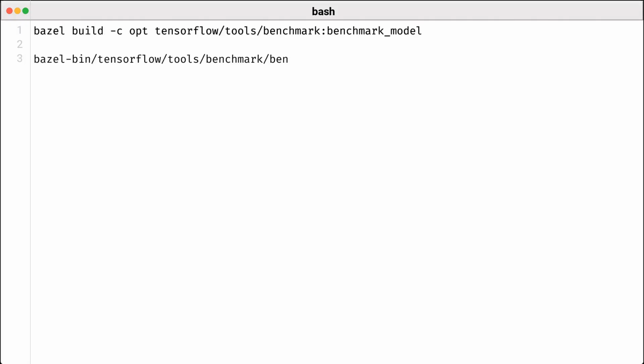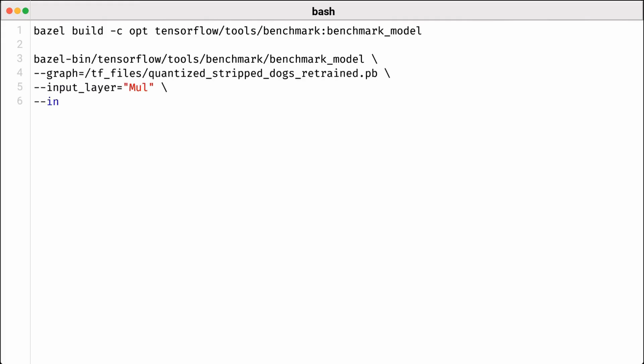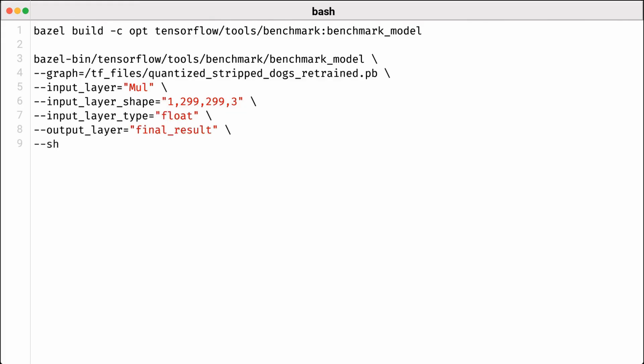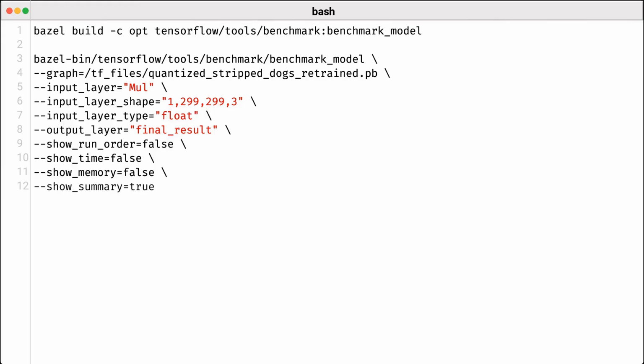Now let's see how we can build the benchmark model utility provided by TensorFlow to evaluate the performance of the Inception v3 model. To initiate this process, we use the command bazel build -c opt tensorflow/tools/benchmark:benchmark_model, which compiles the benchmark model tool. This line ensures that we are using optimized code, which is crucial to obtaining accurate performance metrics.